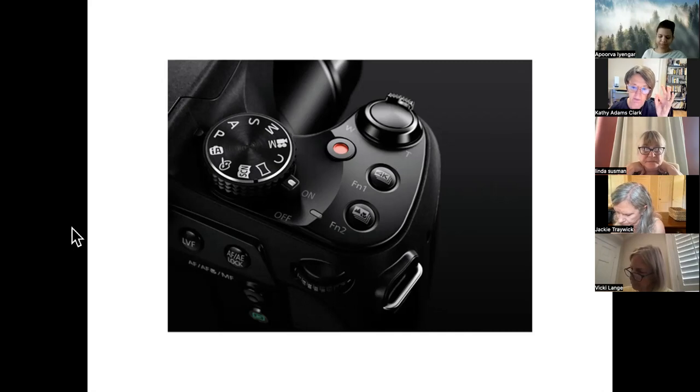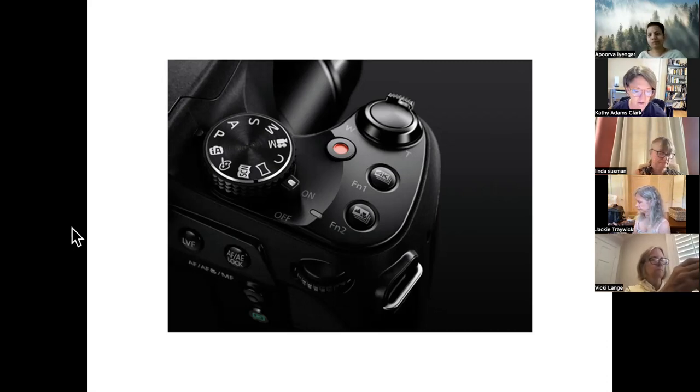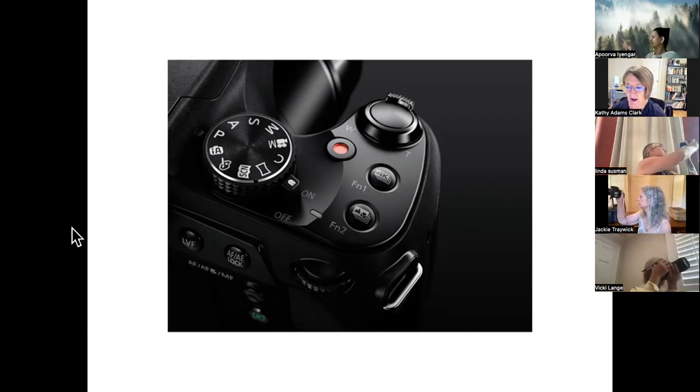Rotate your shutter speed for me to 250. Everybody have 250? Now point your camera out the window or at the lamp. Is your f-stop blinking at you or is your light meter showing up? It's blinking at you. So it's trying to warn you, I don't have enough light.